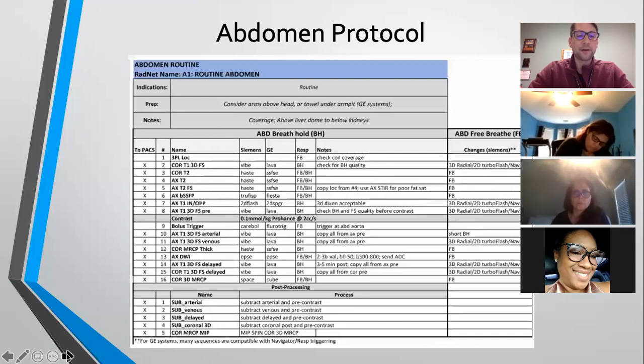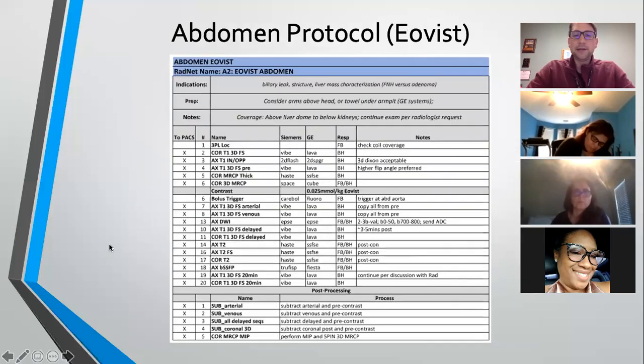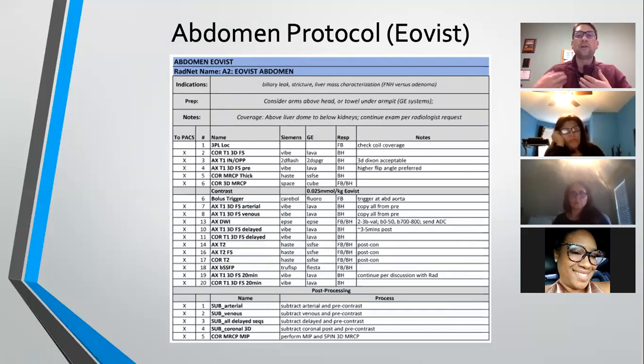All right, so let's talk about what those mean. Oh, after we talk about this. Eovist is what we call a hepatobiliary contrast agent. So that is not going to be eliminated through the kidneys. It's going to be eliminated through the liver and the gallbladder and those biliary ducts. So that contrast is slowly going to drain out of those structures. That's helpful when you're looking at the biliary system and the liver specifically.